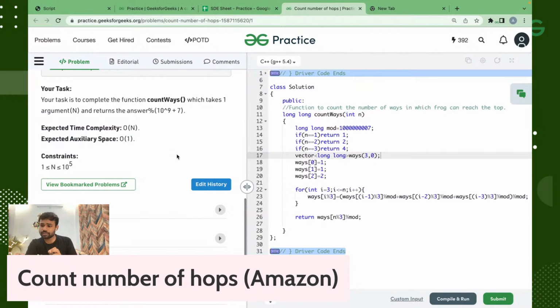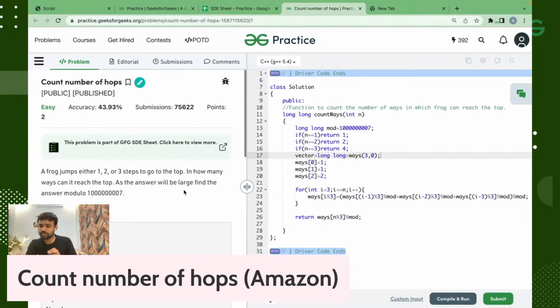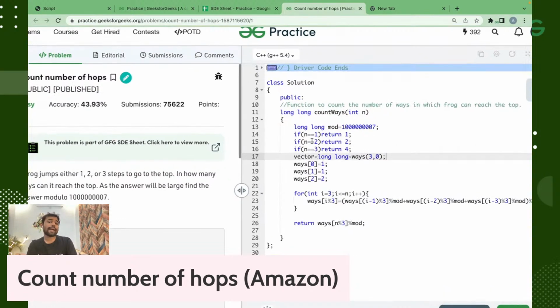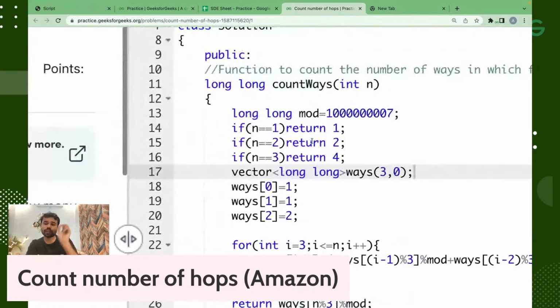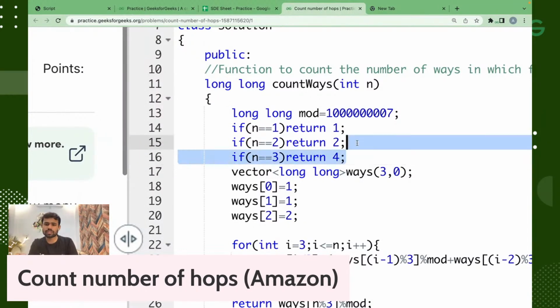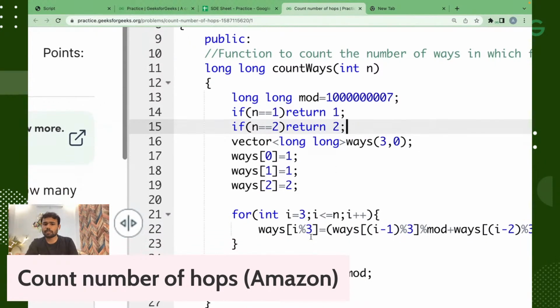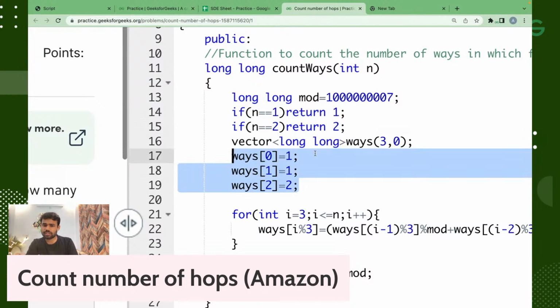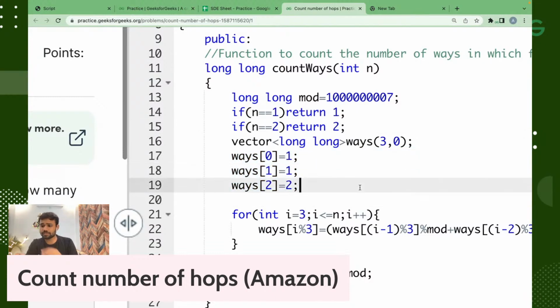So as I told you, we have manually calculated that for n is equal to 1, number of ways will be 1 only. For n is equal to 2, number of ways are 2. And for n is equal to 3, number of ways are 4. But at least for 1 and 2 and for 0, you have to write it. That is just the observation based problem.